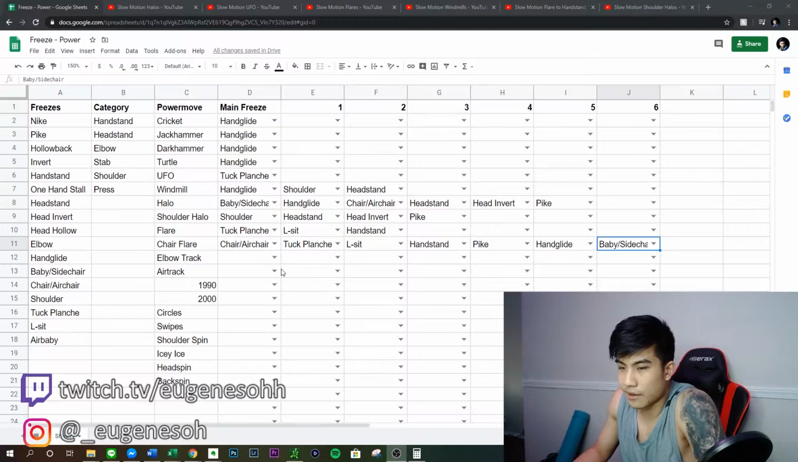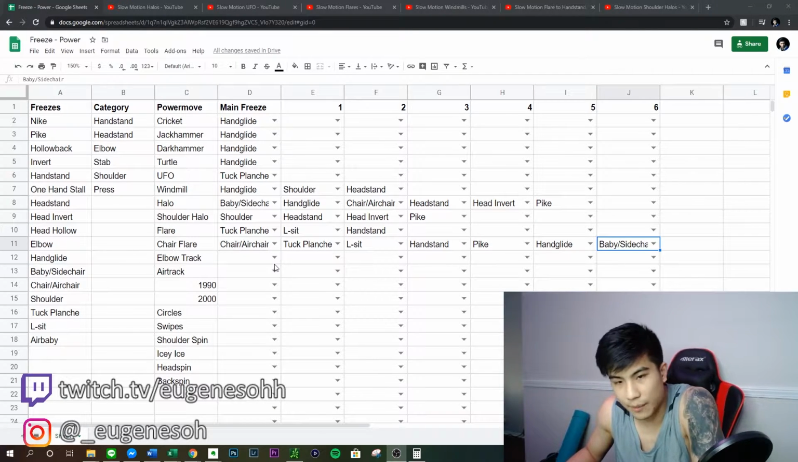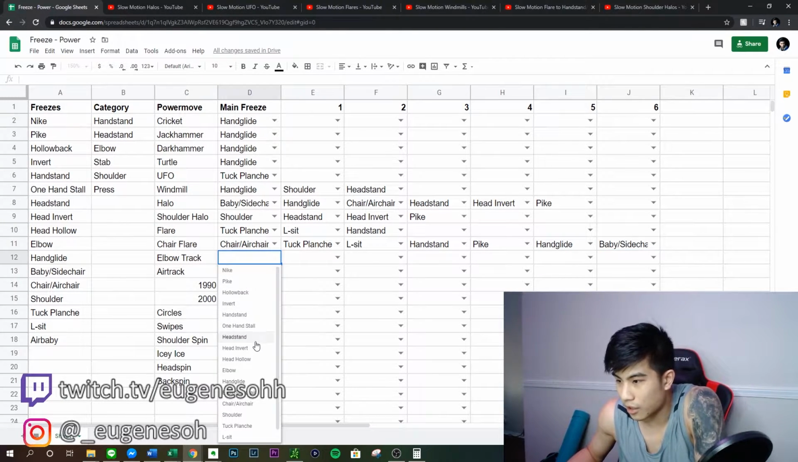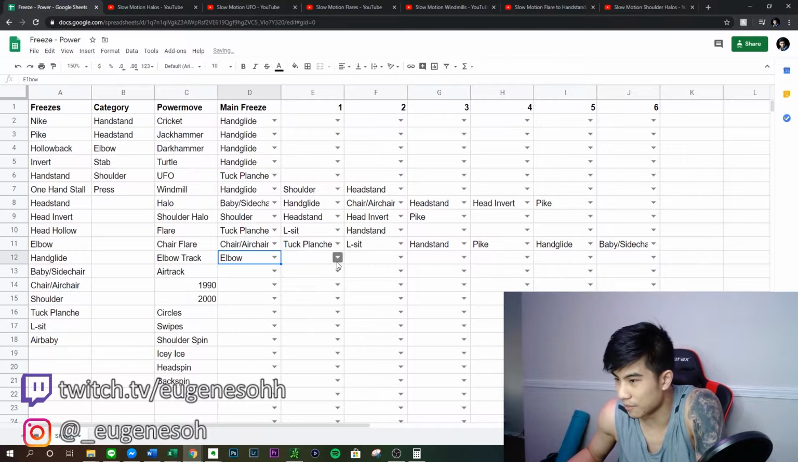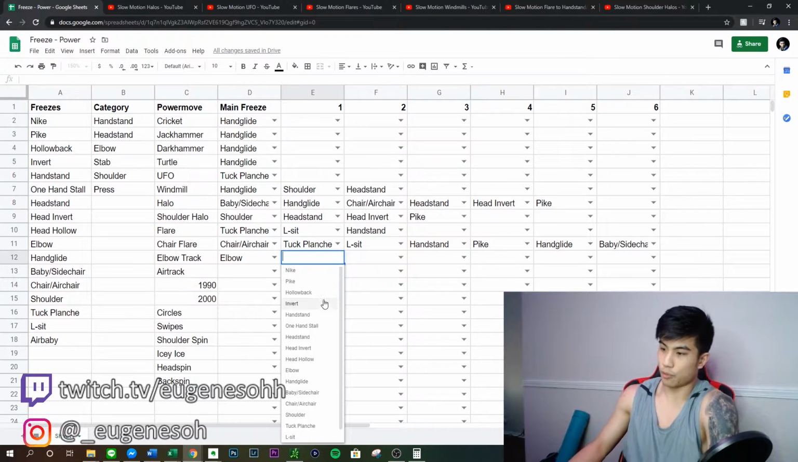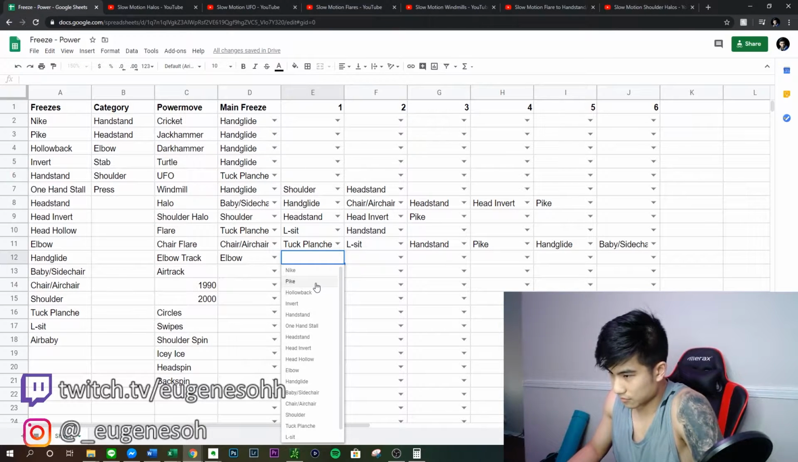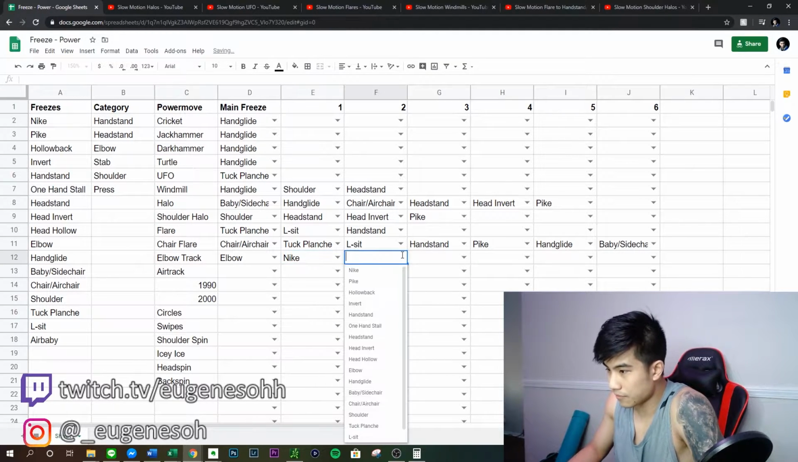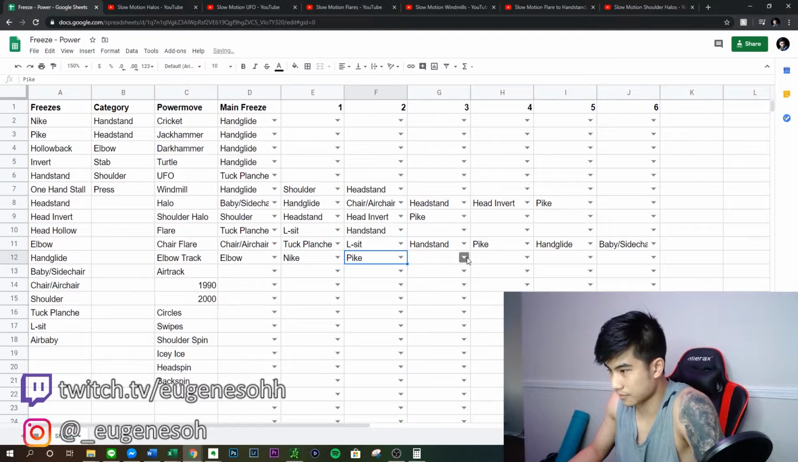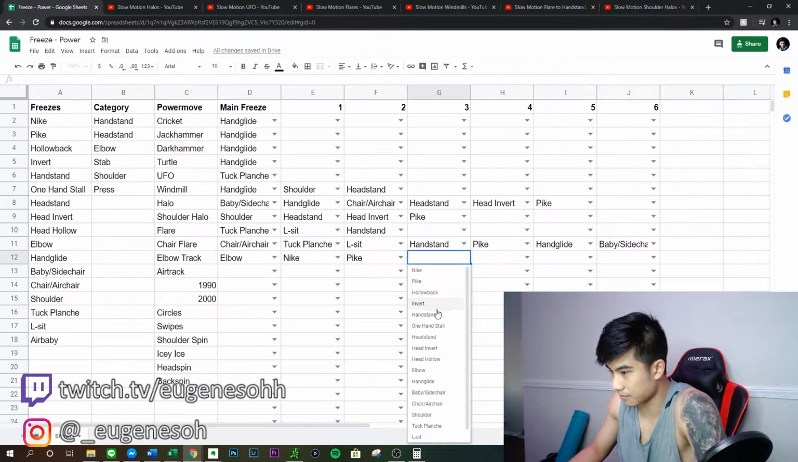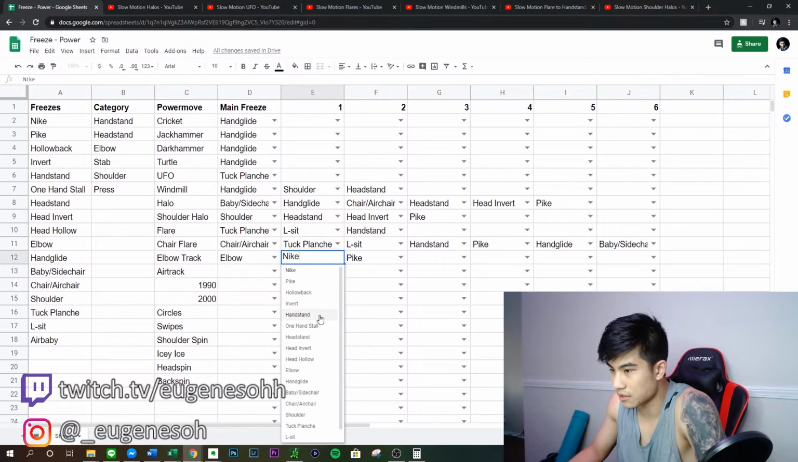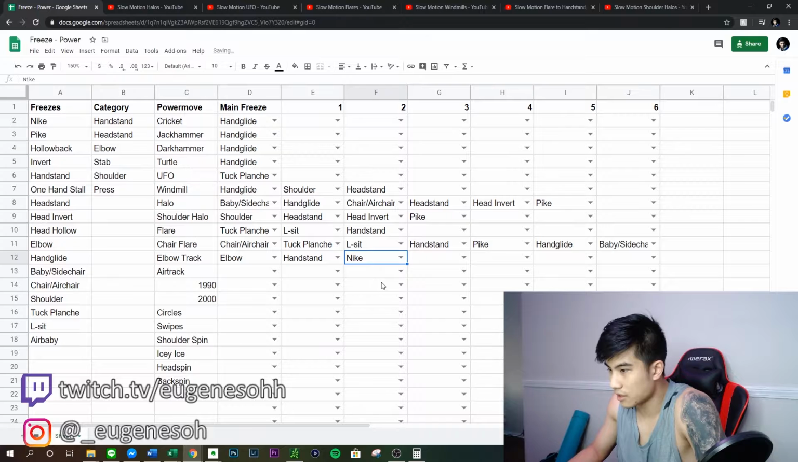You don't need air flare for chair flare, but I mean, it certainly helps. Elbow track, obviously, elbow. What other supporting? We need elbow Nike into elbow pike. And then handstand. Actually, let's do handstand first. That's elbow, handstand, Nike, pike. Yeah.